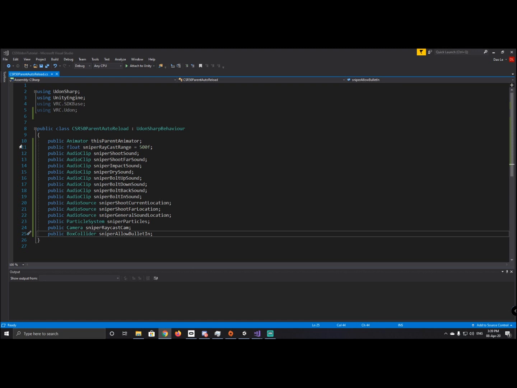I have the animator, the float for raycast hit distance, some audio clips, the audio sources. These are only for triggering the audio to play once. A particle system, the camera for the raycast. Finally, the box collider will point to where the bullet is allowed to be in.